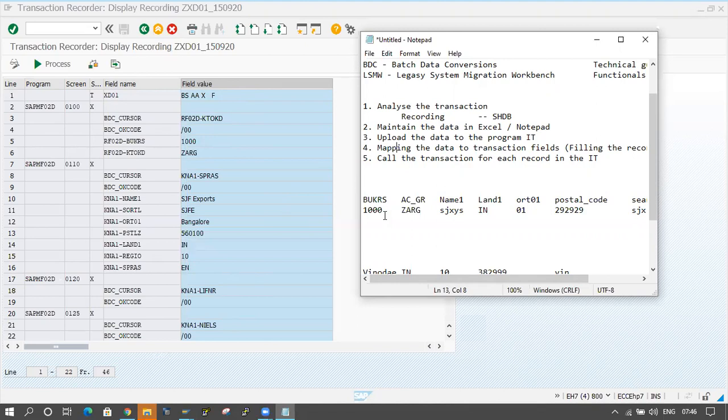In the same way, we have to fill the data in this internal table. For example, the first record is coming. The first record is the 1000 company code, and ZARG is the accounting group, and the name one is SJF and the land one is India. Like that it is coming here, right? In the same way, I have to fill the data here. In the first screen, 1000 is coming here, and ZARG I have to pass.